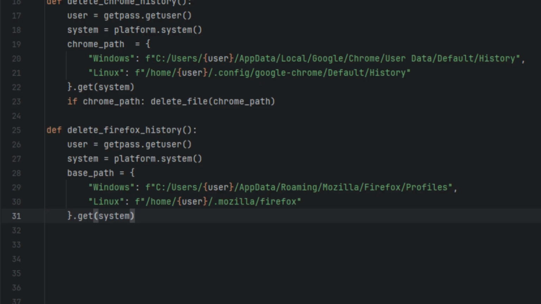So the same idea as before, this function is for Firefox. It gets the username and the operating system. Firefox stores its profiles in a folder and each profile contains a places.sqlite file that holds the browser history.